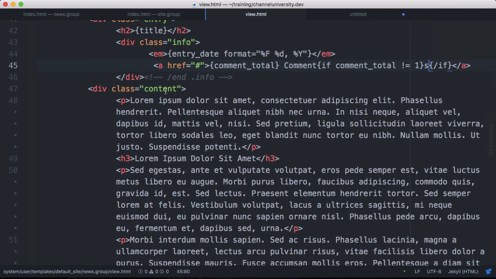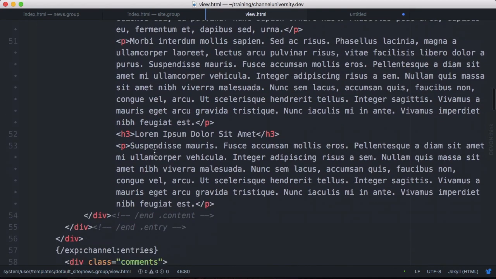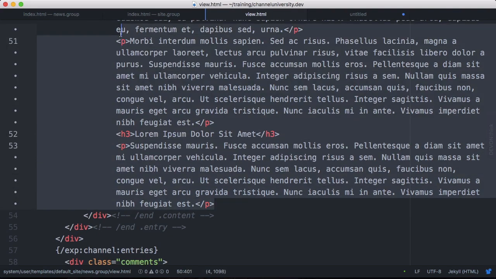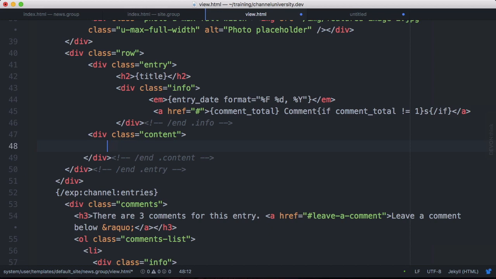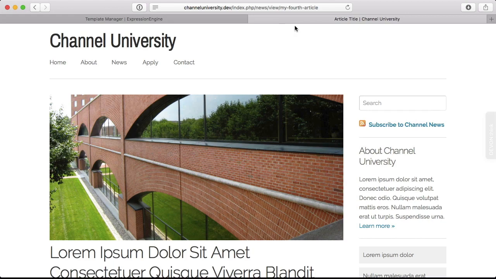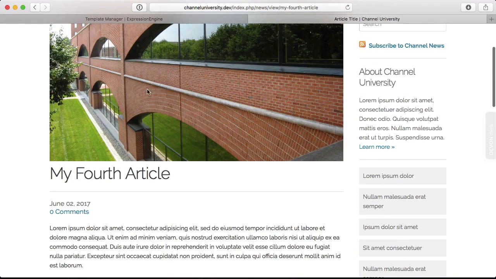Now for here in this class of content, we want to remove all of this and replace it with the news body field, because that is the field that holds the main article content. All right, let's save that and check our work. So we're on my 4th article. Let's reload. All right, image is the same because remember, we're keeping the image static for now. We'll deal with that later.